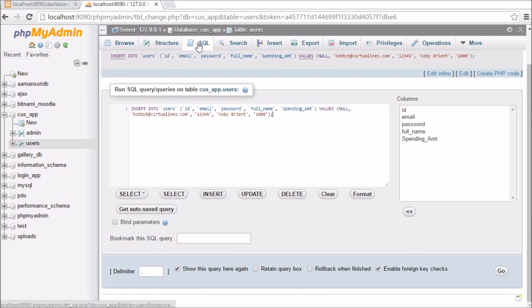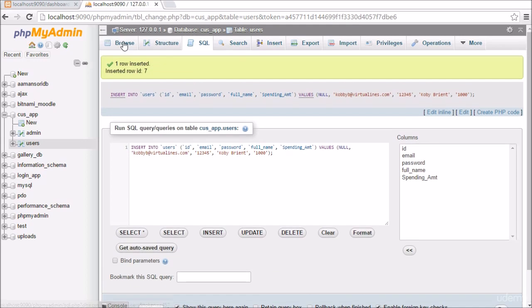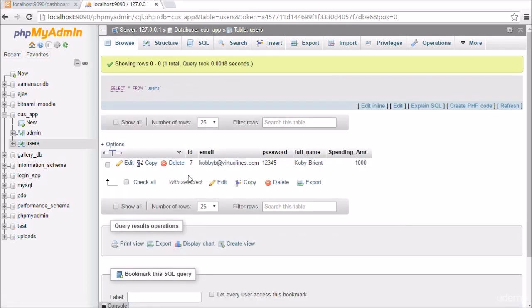You can see we are inside SQL right now. We are on the SQL tab, so we can basically create our statements from here and run them. We can build a select statement, an insert, an update, or a delete statement. So what I'm going to do is go to browse and show you. These are the values that have been inserted now. So this is basically the user interface method.